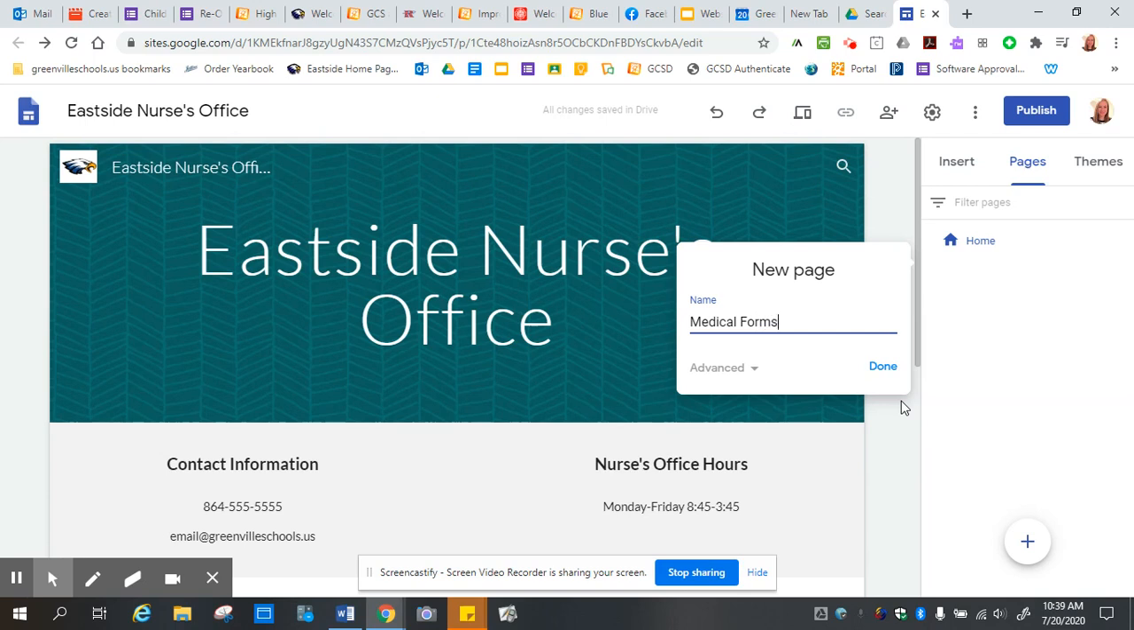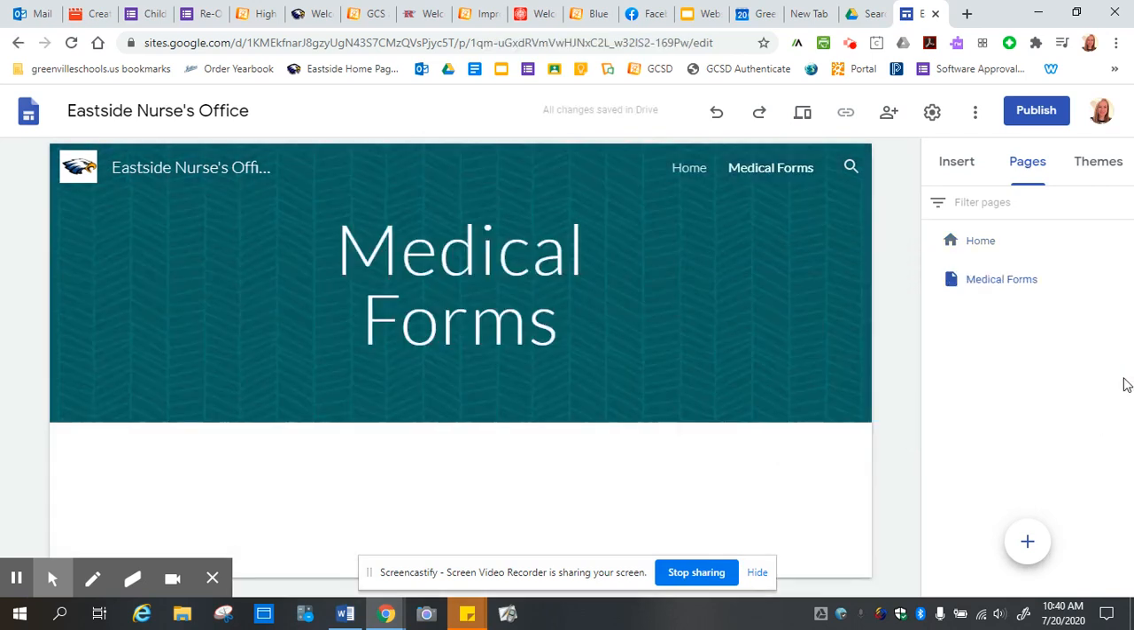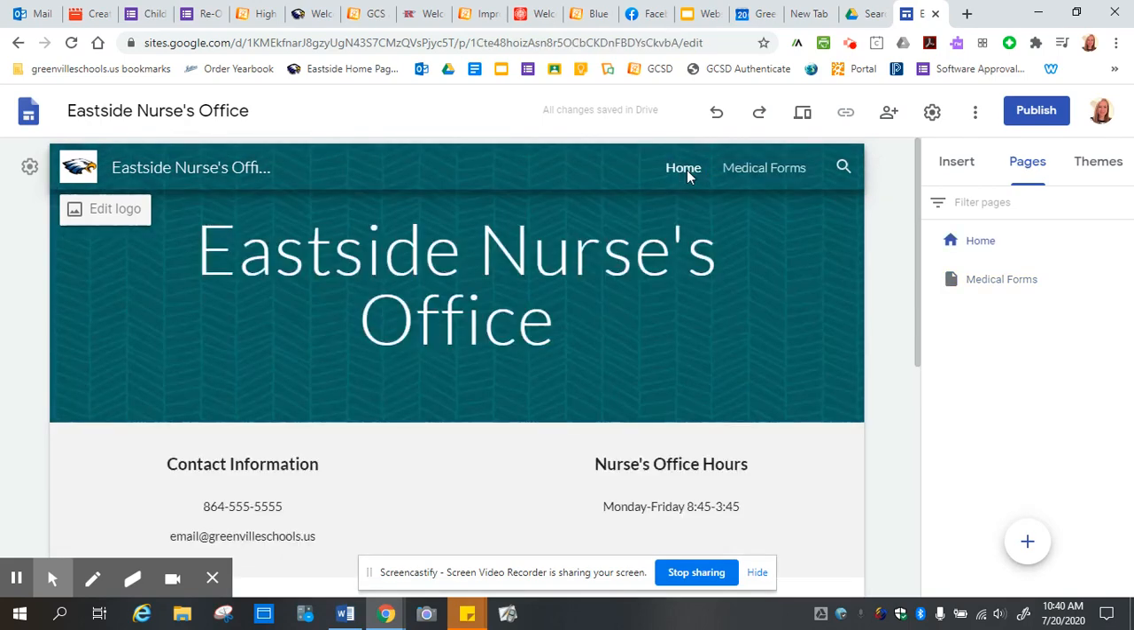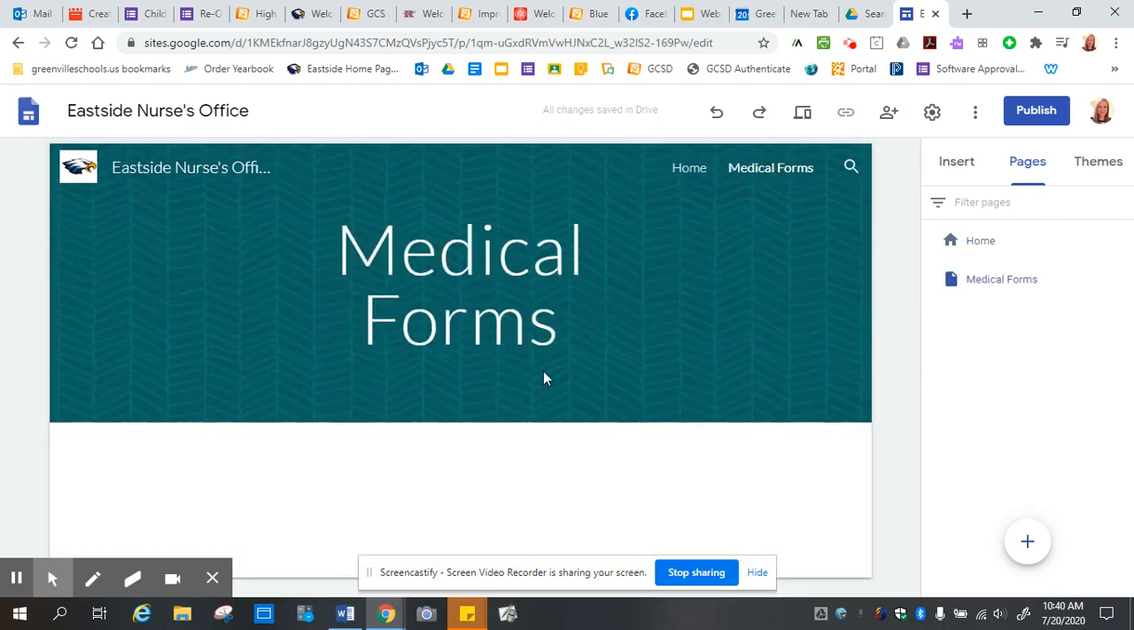In this case, I'm going to name it Medical Forms. Under advanced, okay, nothing to see there. So I'm going to click done. Once I've clicked done, you can see now up at the top, I have two different tabs here. I have my home, and now I have medical forms, which is blank because I haven't added anything to it.